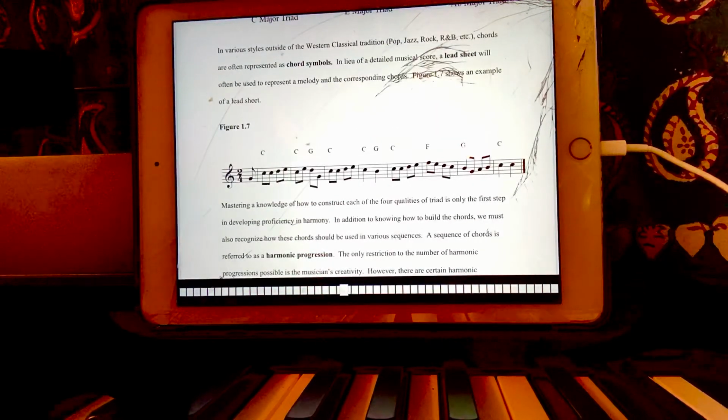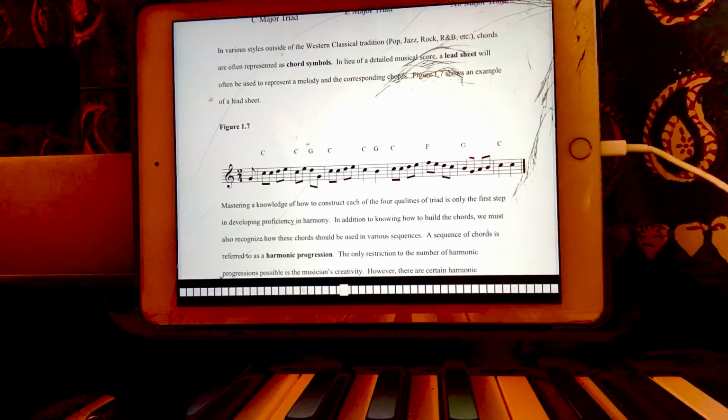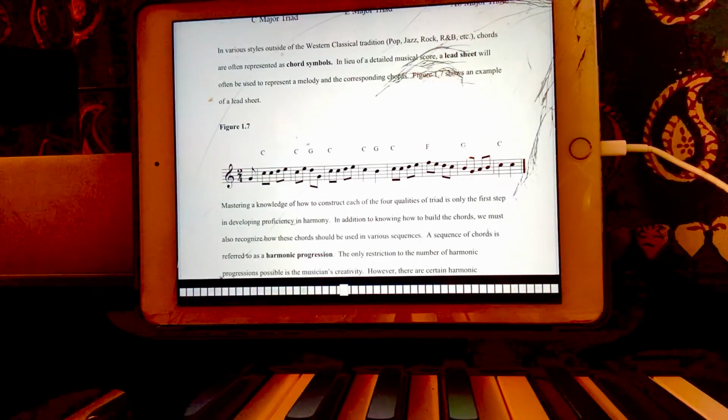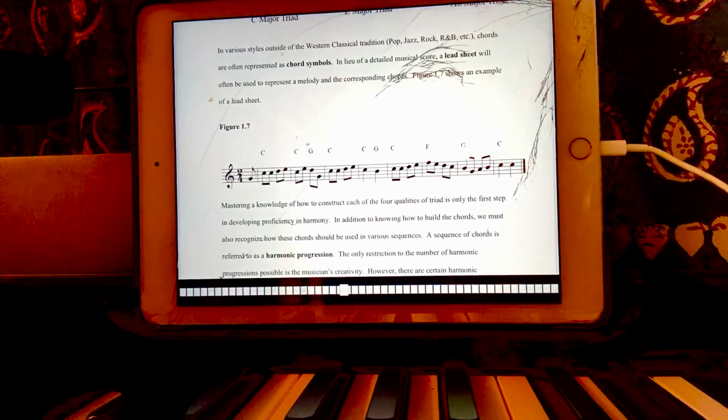So, in various styles outside of the classical tradition, chords are often represented by chord symbols. In lieu of a detailed musical score, a lead sheet will often be used to represent a melody and the corresponding chords. So, the chords are just, if you use a capital letter, that's usually a major chord. And then it's written where the chords change over the melody.